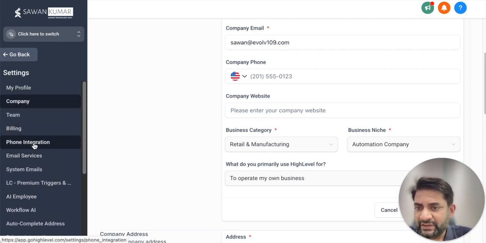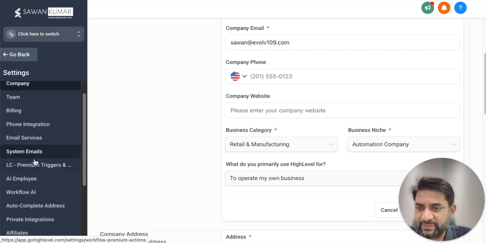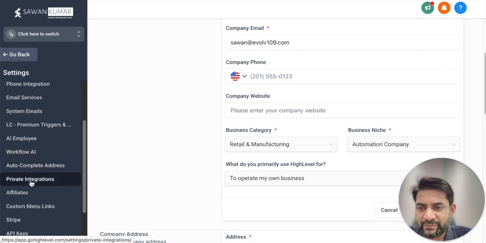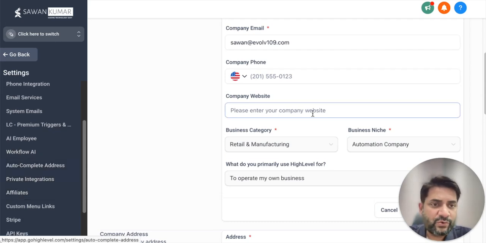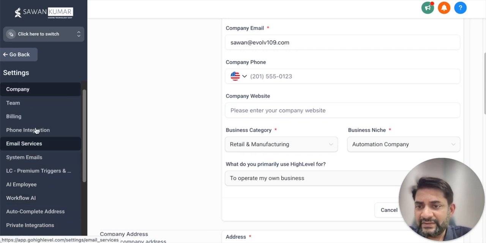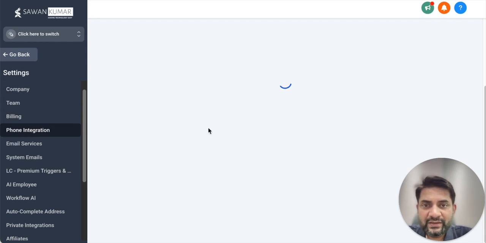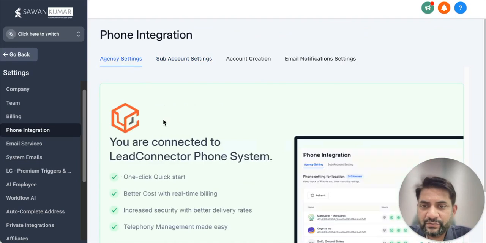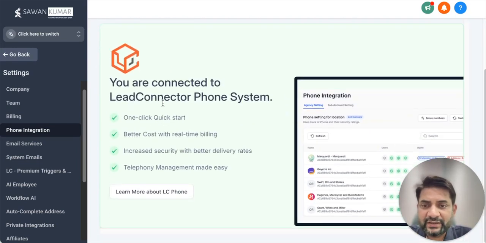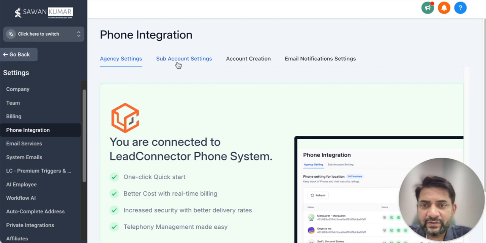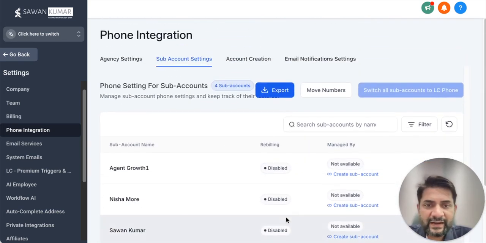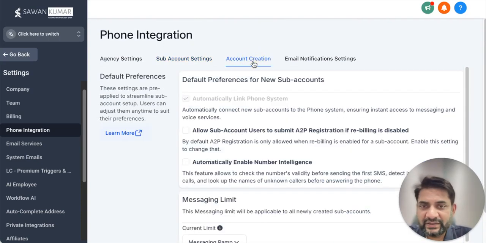Here you find phone integration, email services, system emails, LC premium triggers, AI employee, workflow AI, autocomplete address, private integrations, affiliates, and so on. So you go to all of these one by one, starting with phone integrations. You can use the GoHighLevel system, hit on agency settings. You're connected to the LeadConnector phone system. Then you can go to the sub account settings. You can activate the phone integration part.